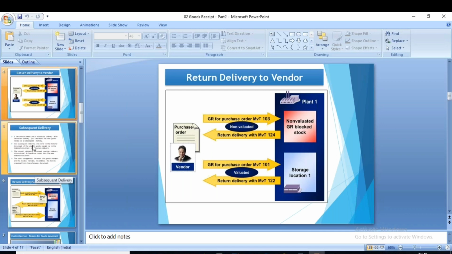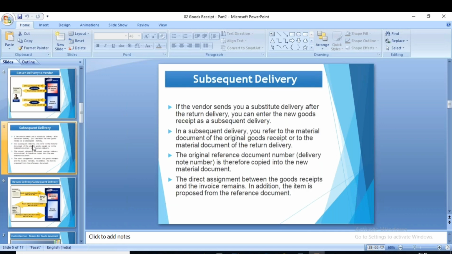Now after this we will be discussing subsequent delivery. Once you do the return delivery, what your supplier, your vendor does is, in place of whatever we returned, he will again do the delivery. He will send the fresh material, which is called subsequent delivery.